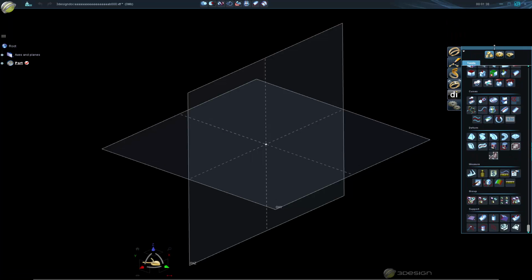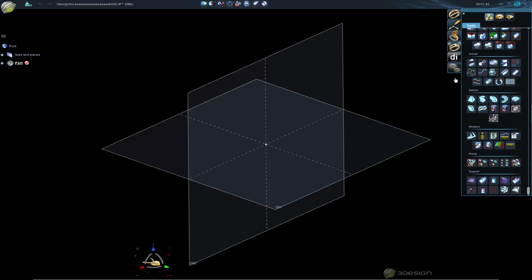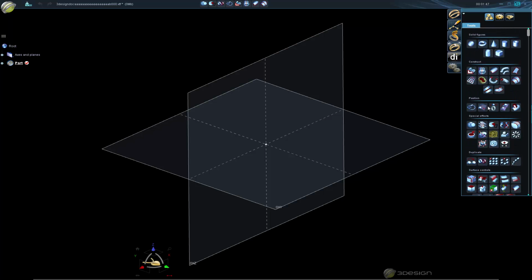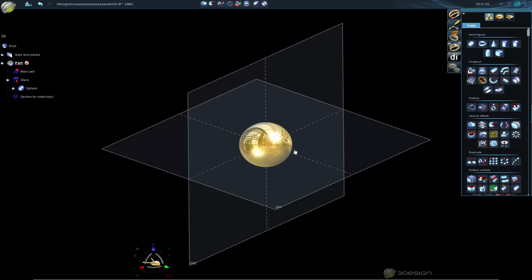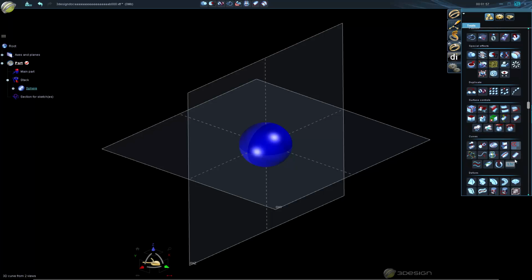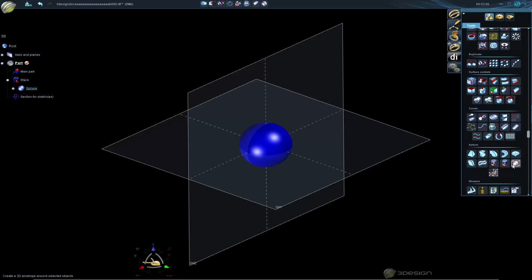Let me get back to full screen here. Okay, and so we'll start with the create an envelope tool. So this is more of an automatic way of using envelopes. Basically, I'm just going to take a simple sphere, nice simple solid that should deform nicely. And we select the object and we click on create an envelope.